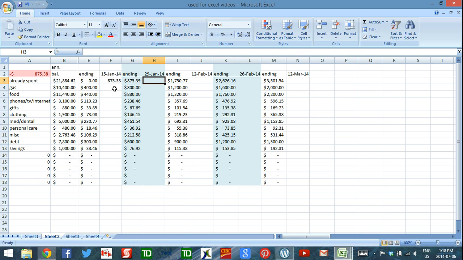So as I pay the mortgage and so on, I don't need to come back and enter them separately. It's understood that I've already spent all that money.